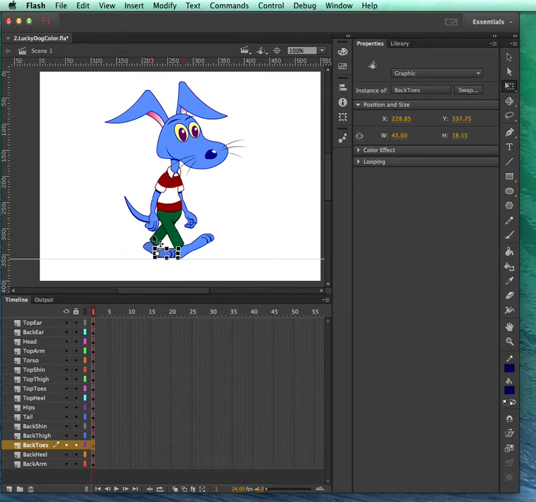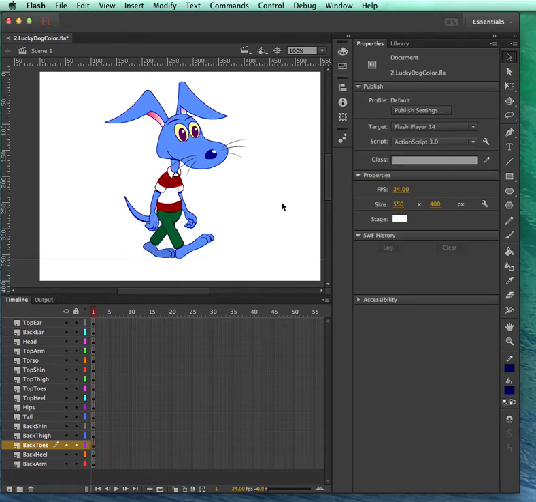So I'll rotate that flat like so, and there it is. That's the contact pose, and you'll see that's frame 1. Everything there is the contact pose. All right, so we've done that.